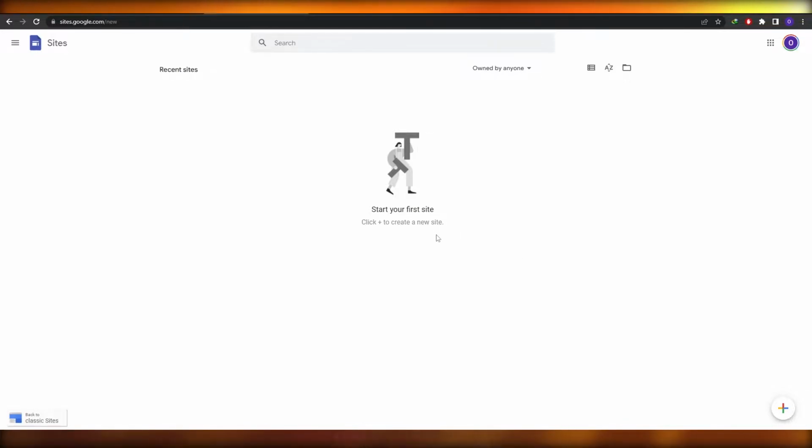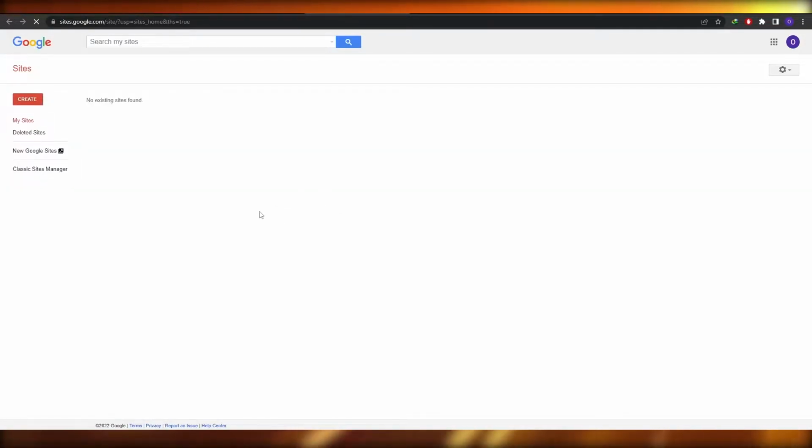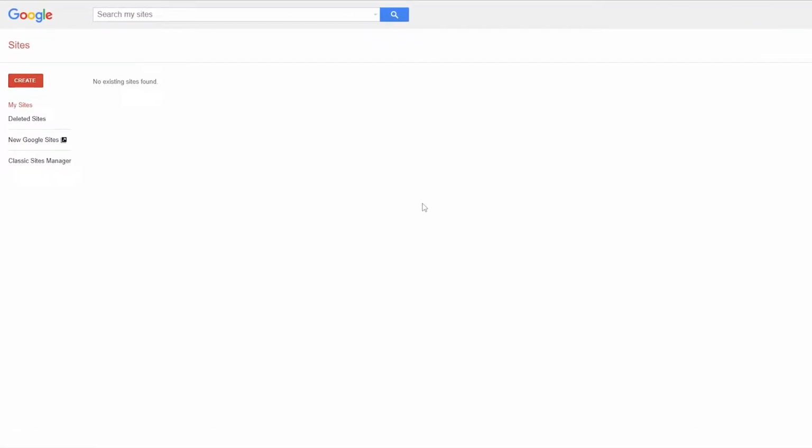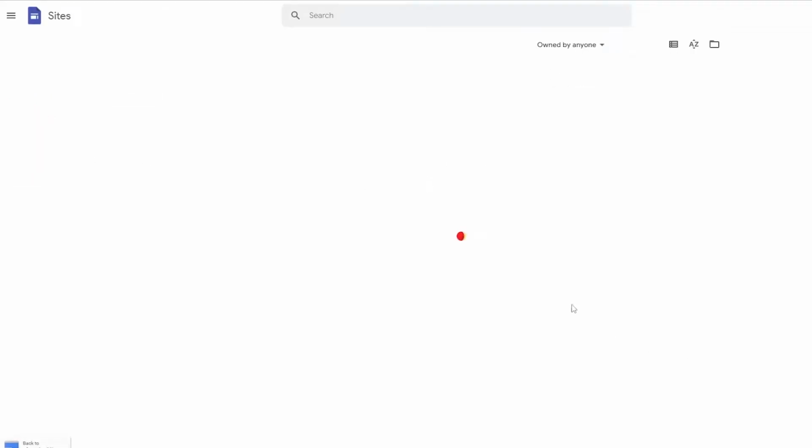So let's get started. To create a new site, you're going to need to come over here onto Google Sites and simply click on the plus icon. Now this is the new editor. If you want to go back to the classic sites, over here on the bottom left, simply click on back to classic sites. It's going to take you back to the classic sites. As you can see, this is how it looked back in the day. There's a classic version, but I think we're going to continue with the newer version. So they're going to go to new Google Sites, and this is how it looks.